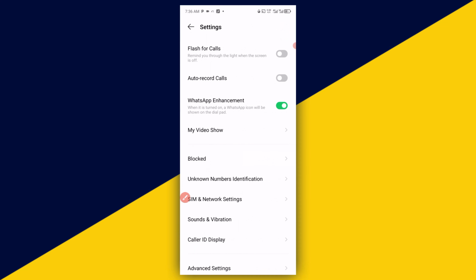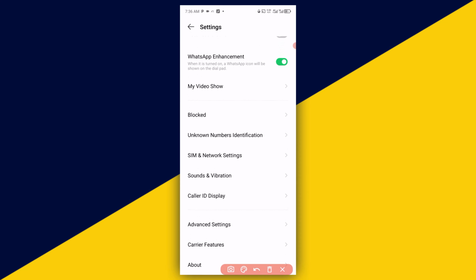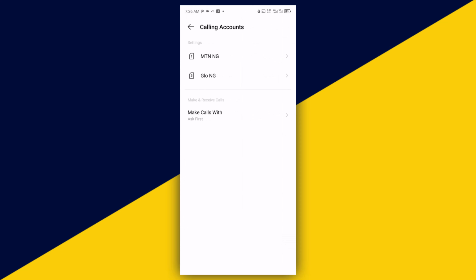Next thing you need to do is to simply scroll all the way down and go to carrier features. It takes you right here. If you are using a dual SIM phone, select the SIM you want to use. So I'm going to select my first SIM right here. It takes you to voicemail. Simply click on voicemail and it takes you right here.